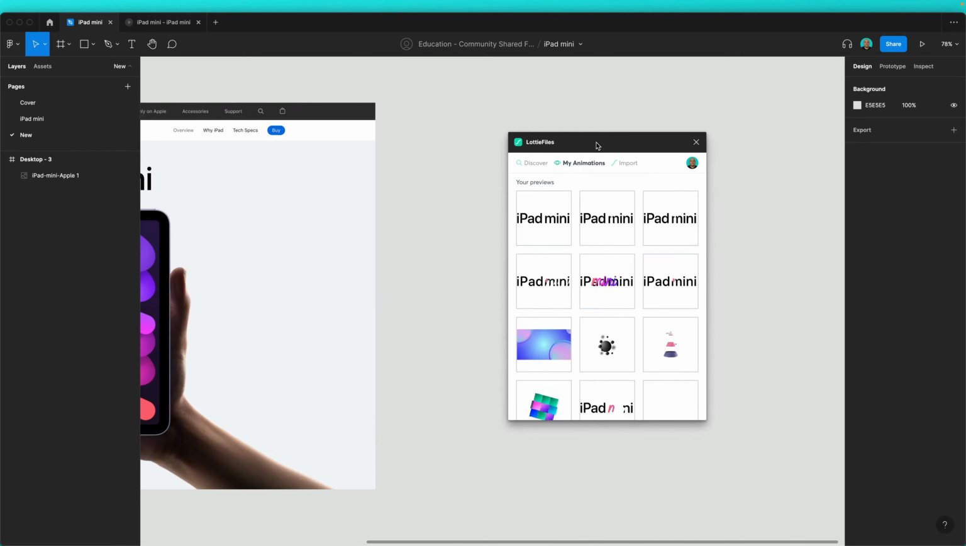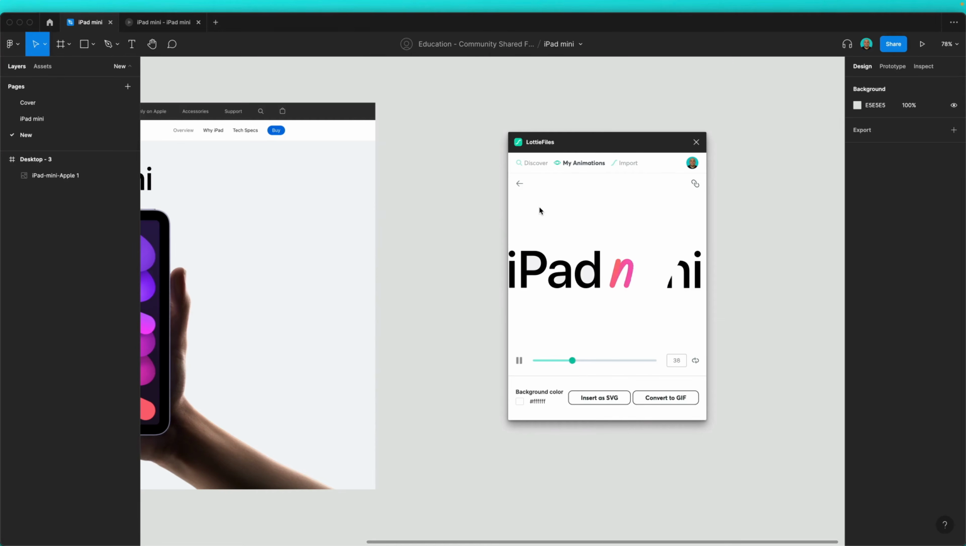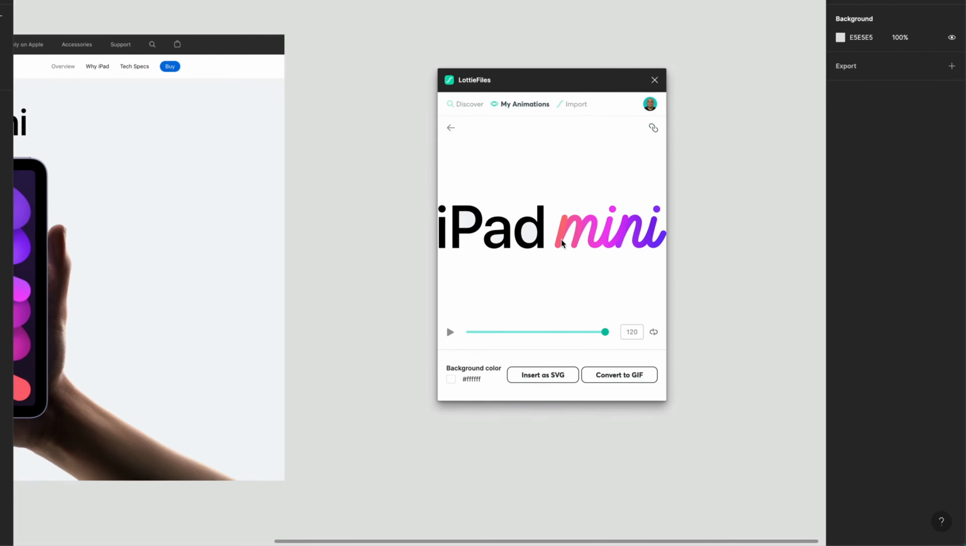So going back to our exercise, the next thing we'll do is to go to my animations, and over here, we'll select this animation, which is by Apple, and we'll do two things. The first one, we'll insert this as SVG because we want to grab this asset exactly as it is. And then we need also the GIF version. So I will show you why.